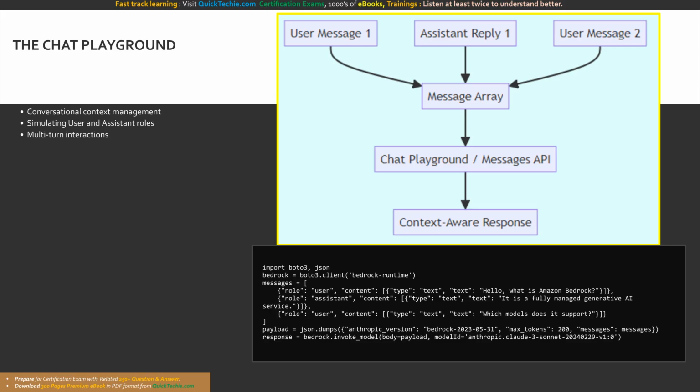Now, let us pivot to an interface designed for dynamic, multi-turn interaction. The chat playground. While the text playground excels at single tasks, many enterprise applications, like virtual assistants or tutoring bots, require a conversational flow. How does the chat playground handle this? It introduces a structured format that explicitly defines roles, specifically the user and the assistant.